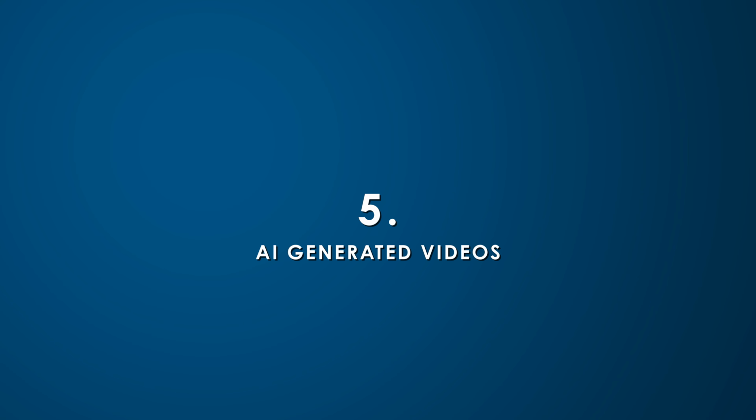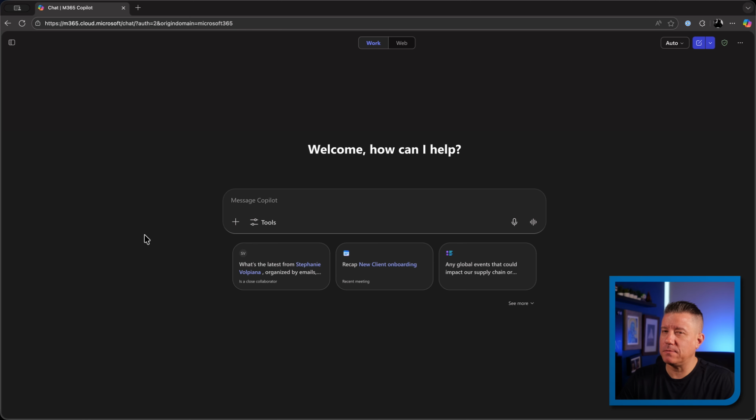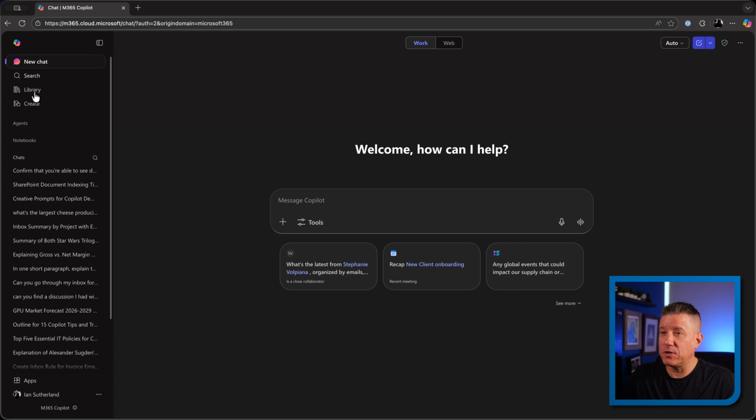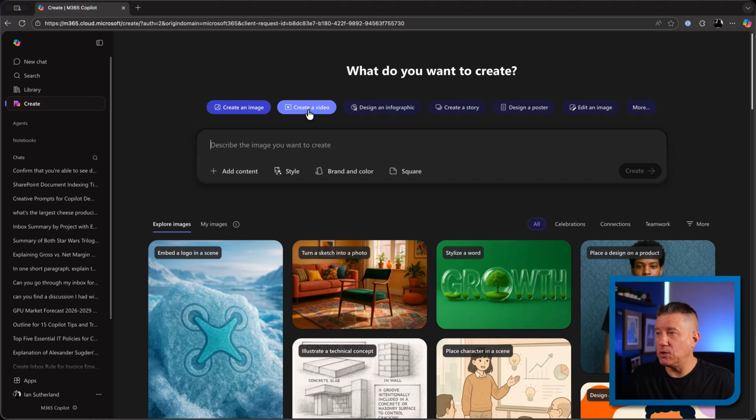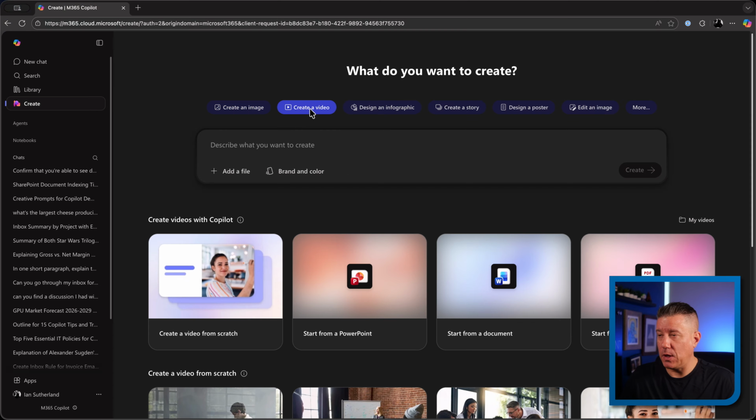All right, tip 5 is one that I'm a little bit ambivalent about. I'm not sure how I feel about the ability to do this, but it's available in Copilot, and so I'm going to go through it. It's creating AI-generated videos. So on your Copilot screen, I am going to go over to Create, and you'll see Create Video is one of the options here.